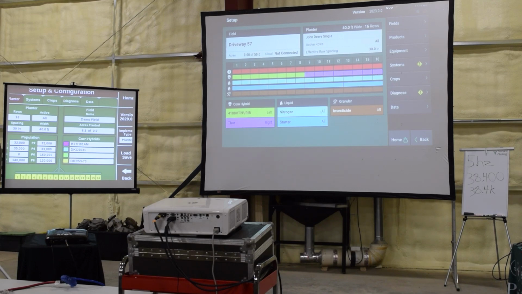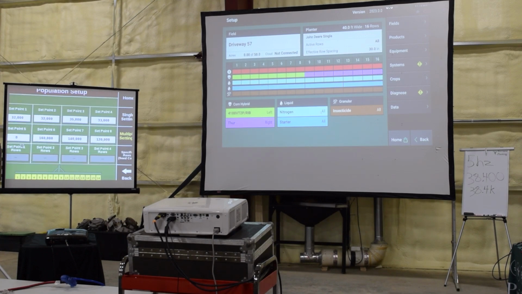Now you notice I don't have over here, you do have your population set points. We don't see them over on the Gen 3. In the Gen 3, we've put them in a different spot under seeding. Over here, we do want to set our population up ahead of time. You have 8 points that you can set on there. If you're a ground drive system and you're just setting it, and you have one transmission setting, you can go ahead to hit single setting and you just mess with one number. If you're row flow or V drive, you're probably going to want to use these other boxes.